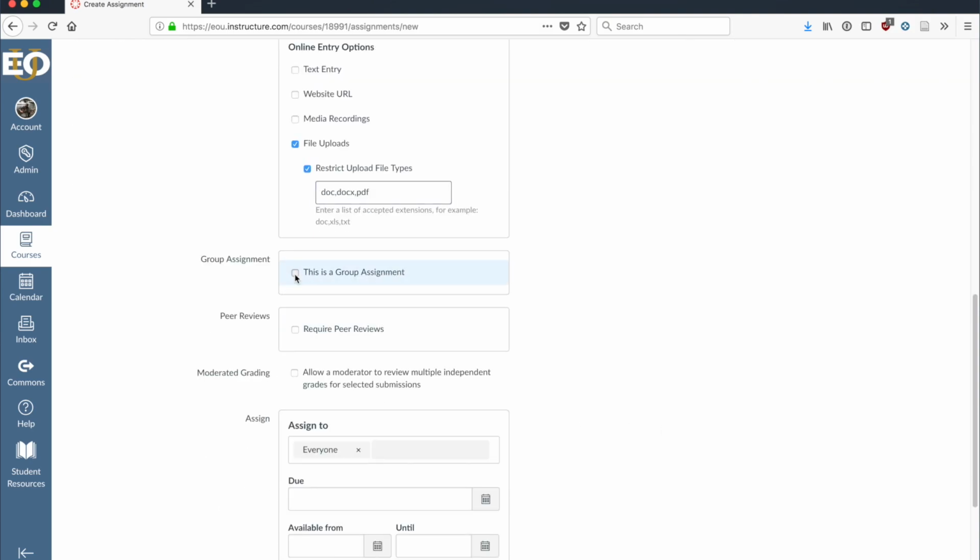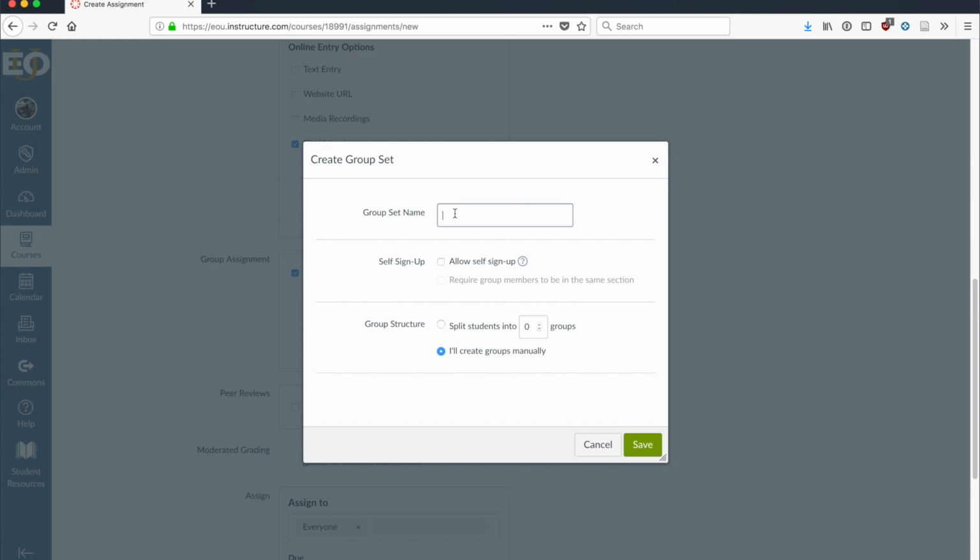Now you can set group assignments. You can name the group. Self-sign up, so they can pick the group that they want to be a part of. Group structure, so you can split the class into separate groups. You can say that you'll create the groups manually.